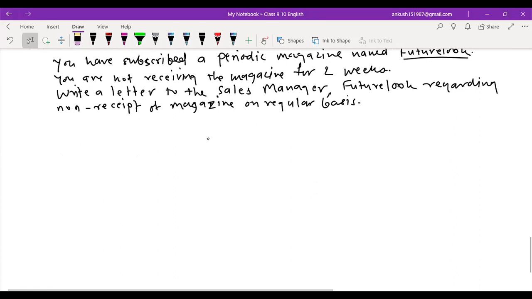So what is meant by periodic? Periodic in the sense one particular period is taken for, like 8 days or 15 days. Within every 8 days or within every 15 days, you are receiving that magazine, but for 2 weeks, it has not been delivered to you, it has not been received by you, so you are writing a complaint letter to the sales manager, Future Look.